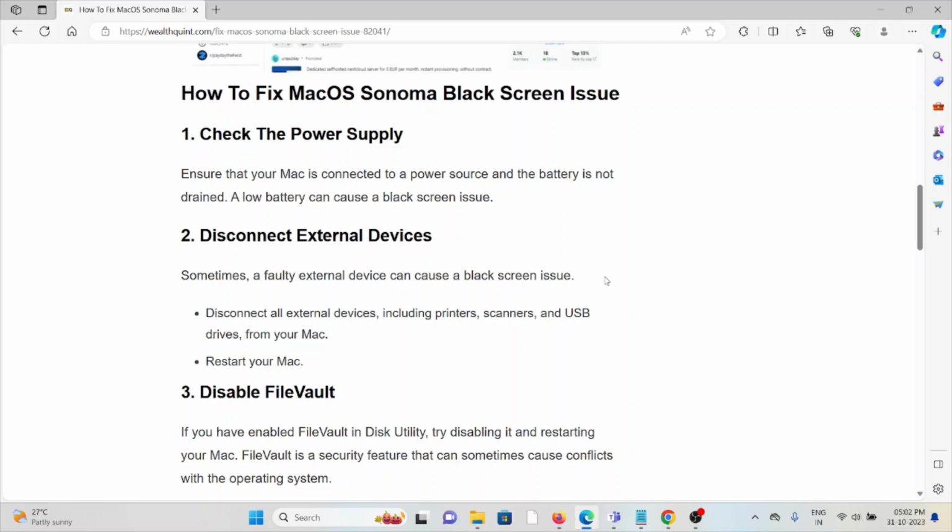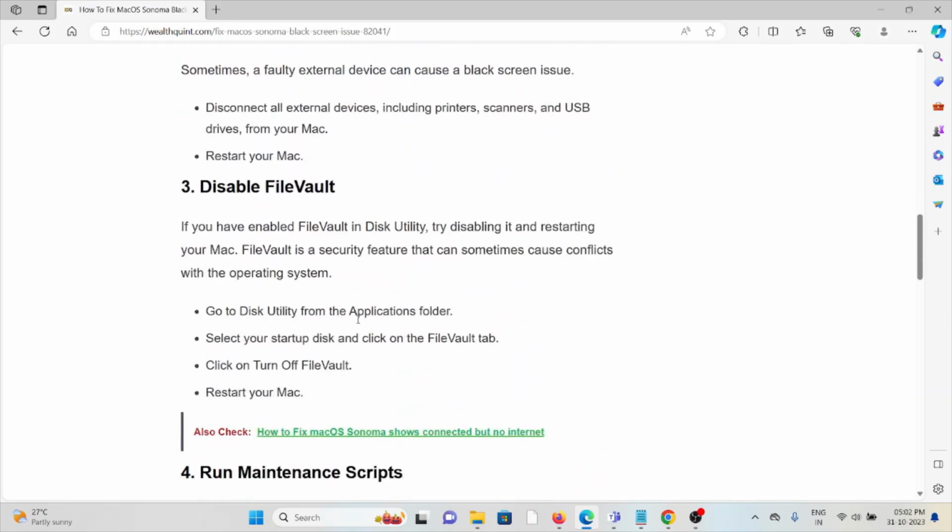The second method is disconnect the external devices. Sometimes a faulty external device can cause the black screen issue. Disconnect all external devices, including the printer, scanners, and USB devices from your Mac, and restart your Mac.